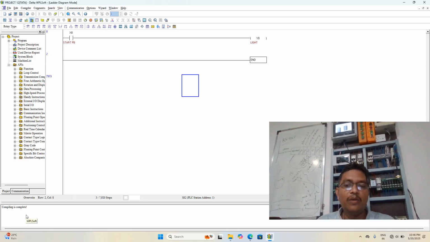Why is compiling required? You have to compile the program because you are checking the program, whether there is any error in commanding, or any error in syntax or any other error. So compiling is the error checking method and nothing else. Okay, there is no error, so compiling is complete is mentioned here.